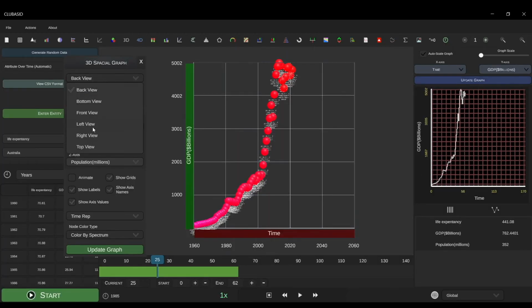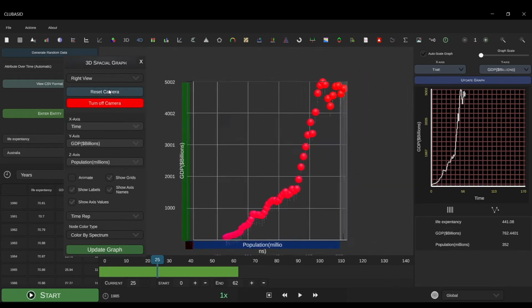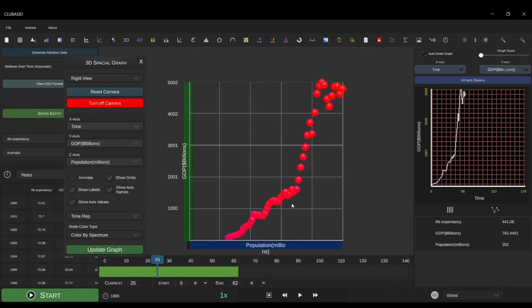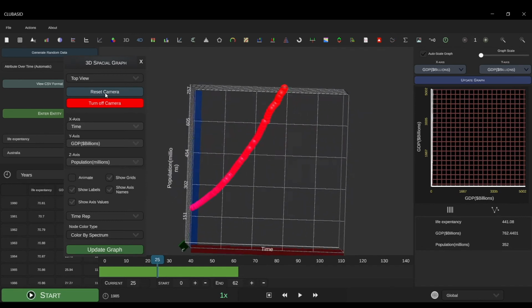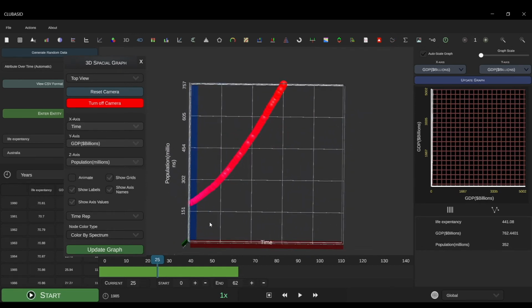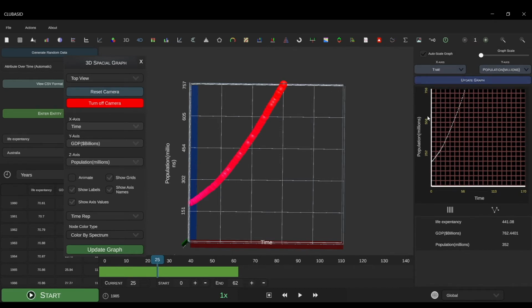If we change this to the right view and press the Reset Camera button, now we can see the relationship between GDP and population. We can do the same on the mini graph, but first let us look at the top view, which is showing population over time. Let us do the same on the mini graph. So we see how this 3D graph shows us the relationship between multiple attributes.